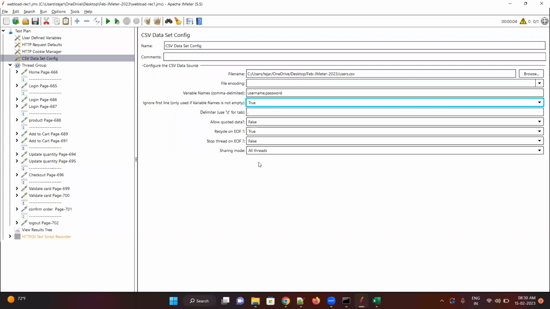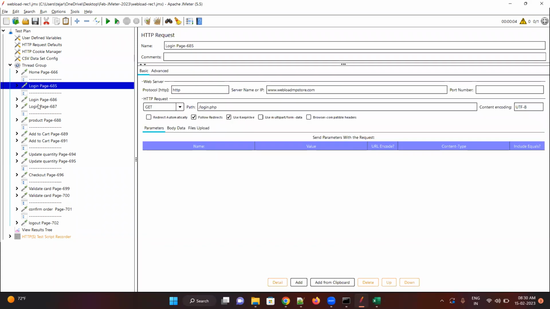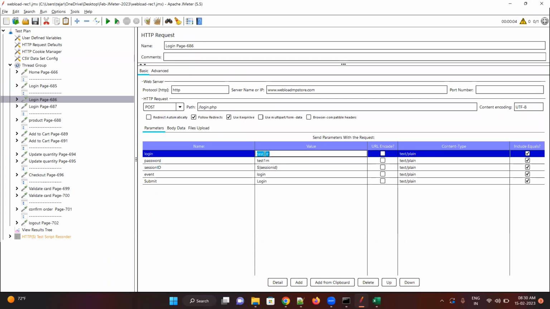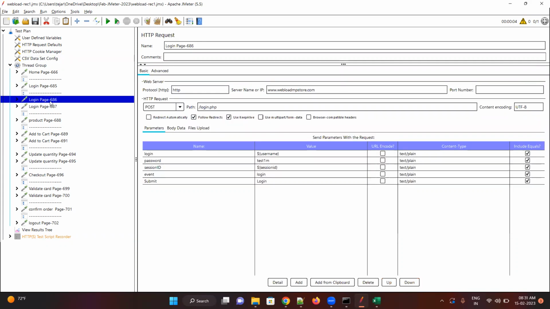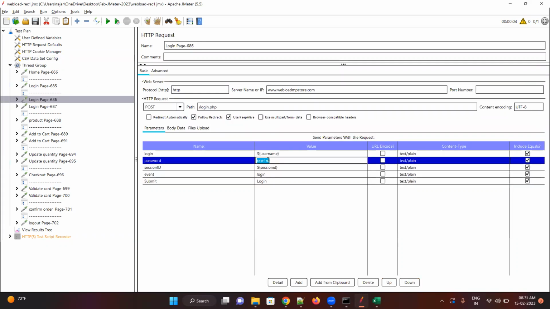Now how to use this data in JMeter? Whatever user and password variable mapping you gave, come to your JMeter script wherever you're using them. Simply replace the first column with the username you defined, so simply username. And for the second column, what did I give there? I gave password, so I will give password here. This is called parameterization using CSV.